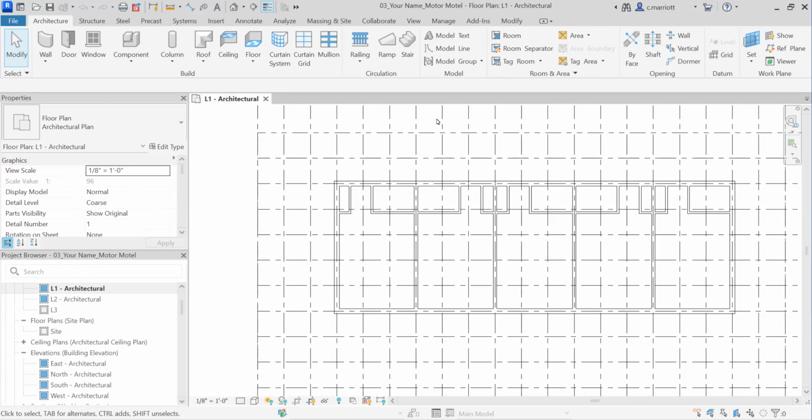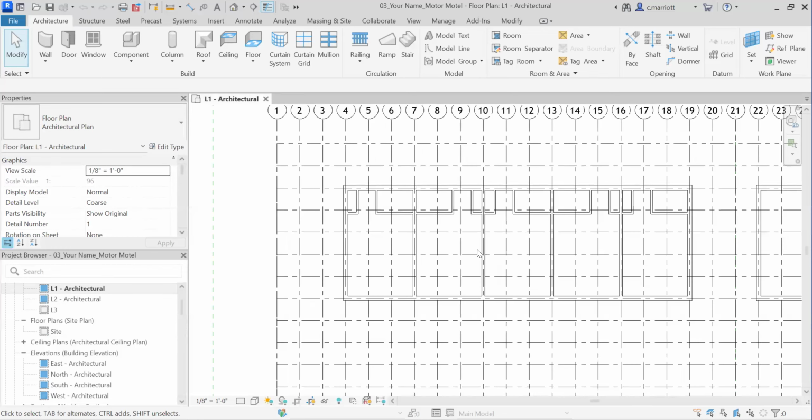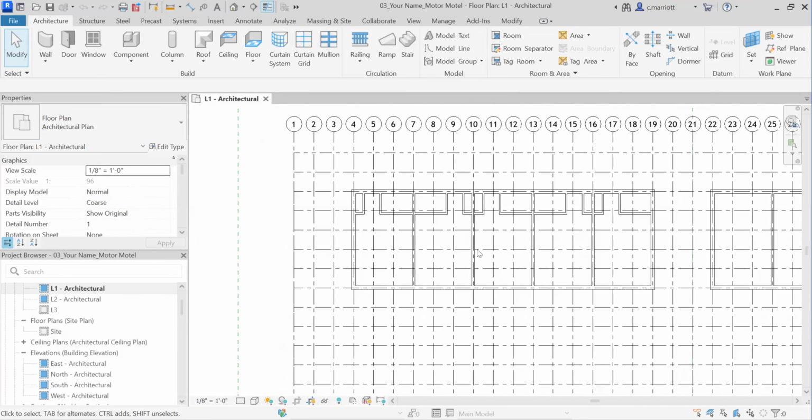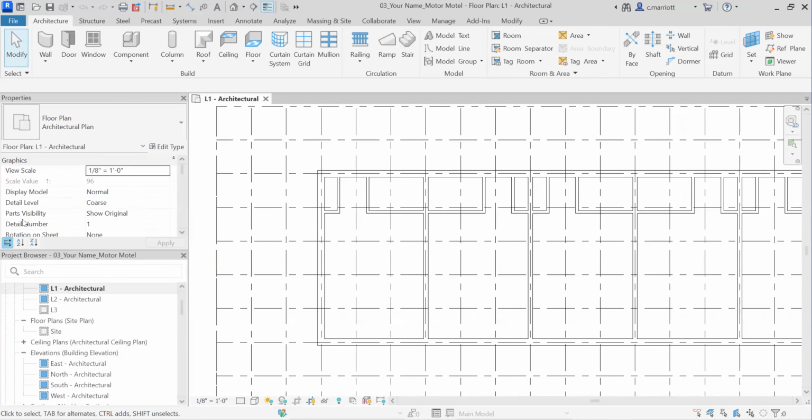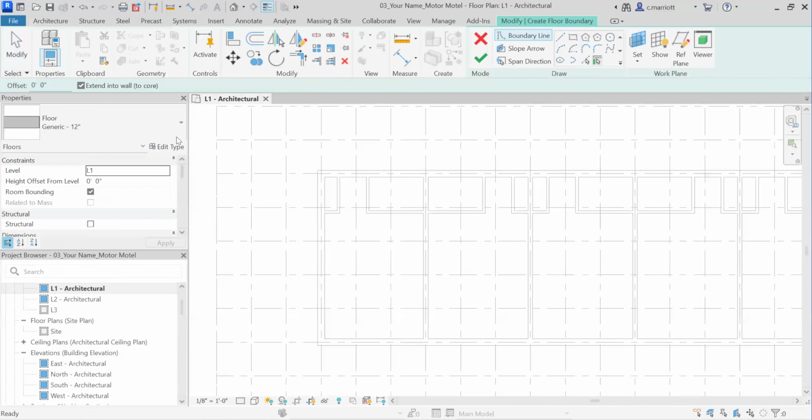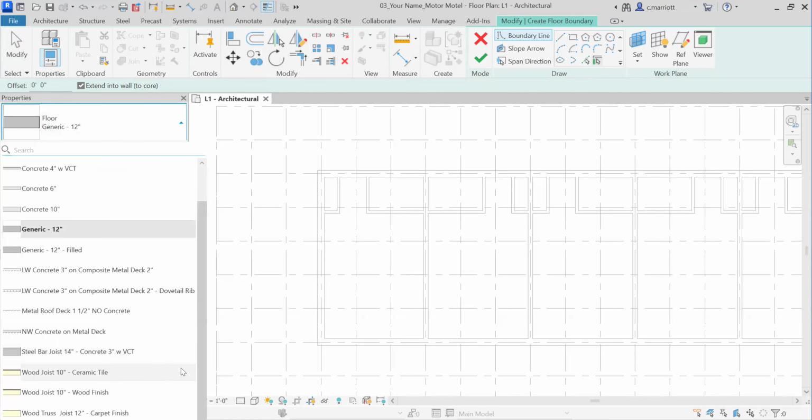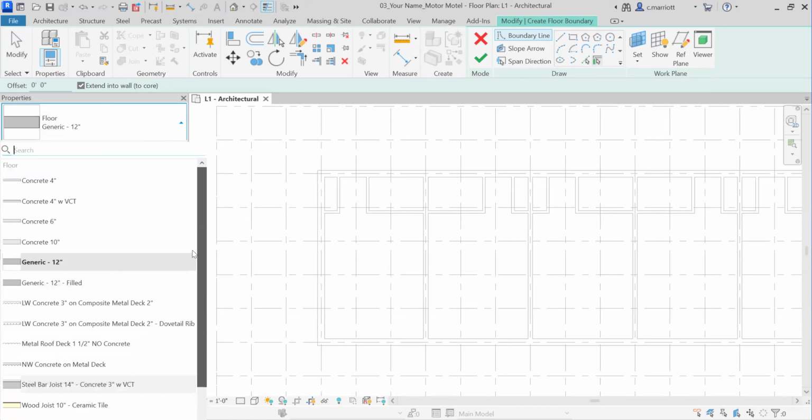So there may be some differences from one project to another, depending on what you'd like to use for your project, but I will go through how to develop a few of them, and then you can make adjustments as necessary. So I'm in level 1, and this is close to the top of grade. So we're going to have a slab on grade for this level. I'm going to go to floor, and choose a floor. Let's see what we have here. Some options, concrete with VCT. Let's start with that one.